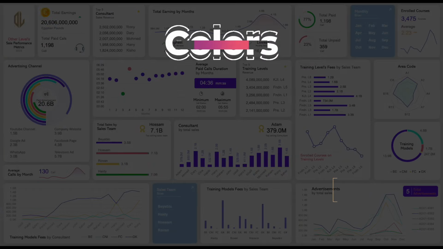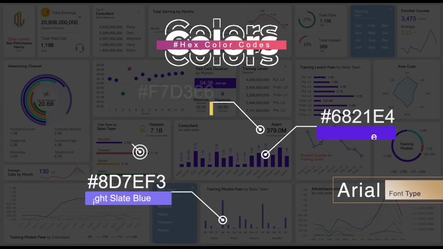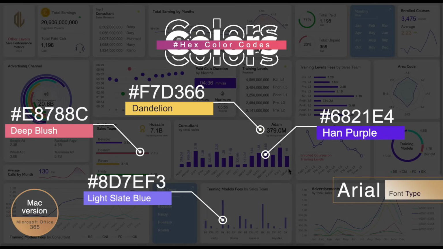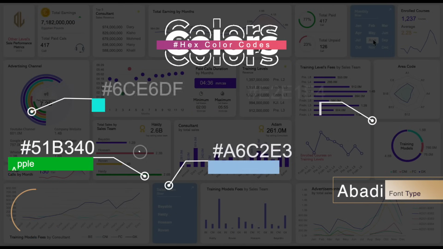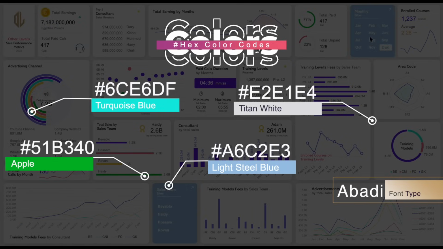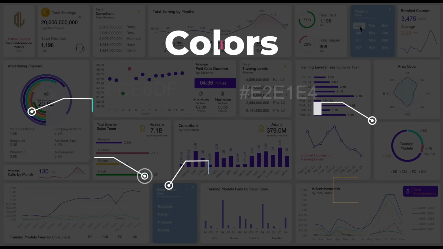And these are the color codes used in the design and the font type, Arial and Abadi. All our dashboard template features are working in all versions of Excel, Mac and Windows operating systems.